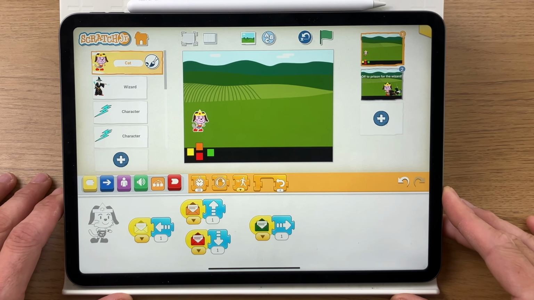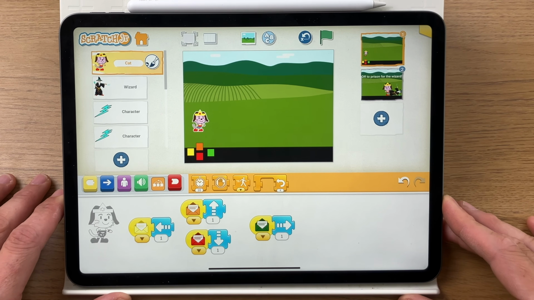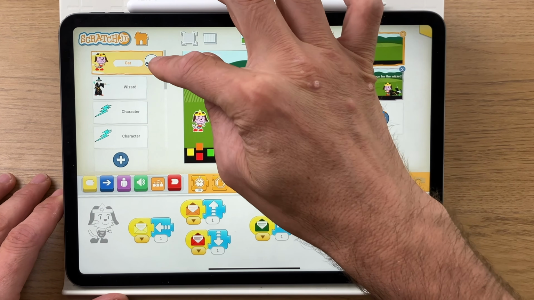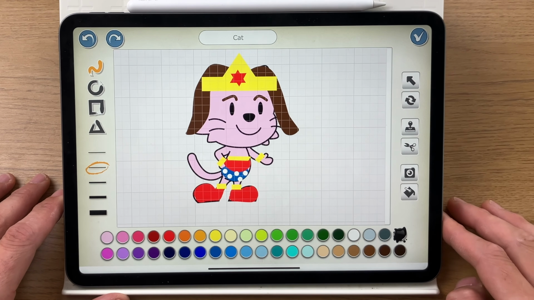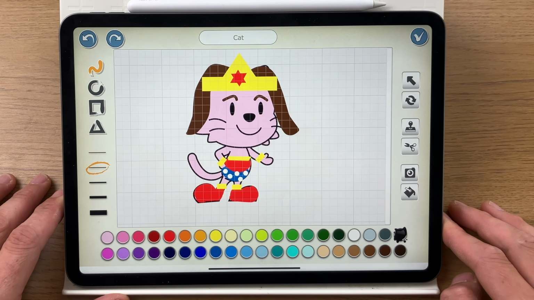In this video, I'm going to show you how to make a Wonder Woman game in ScratchJr. The point of the game is to apprehend the evil dark wizard. So basically we've got the Wonder Woman character, which again, I have adapted the ScratchJr cat here.